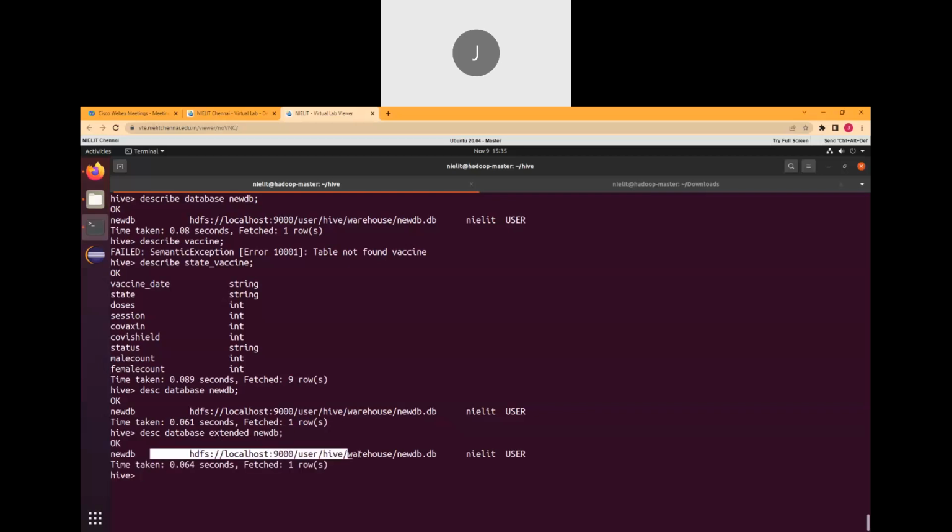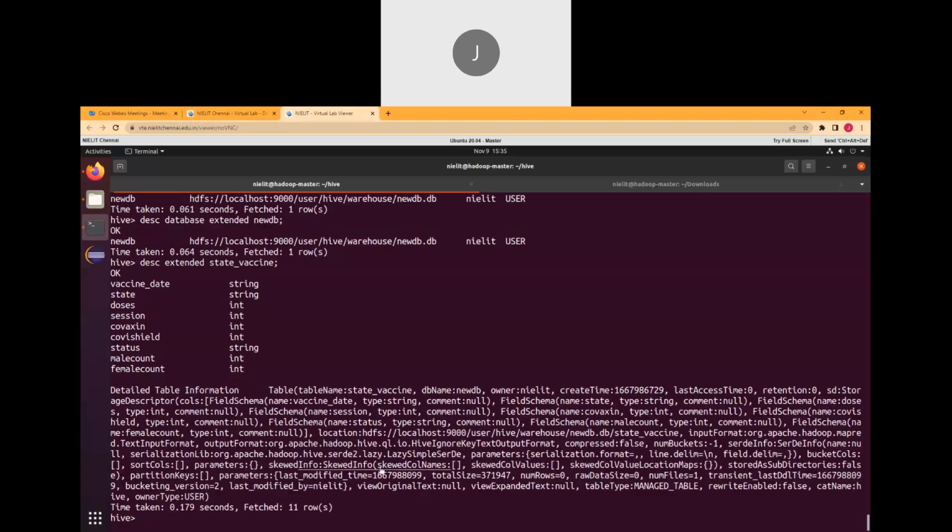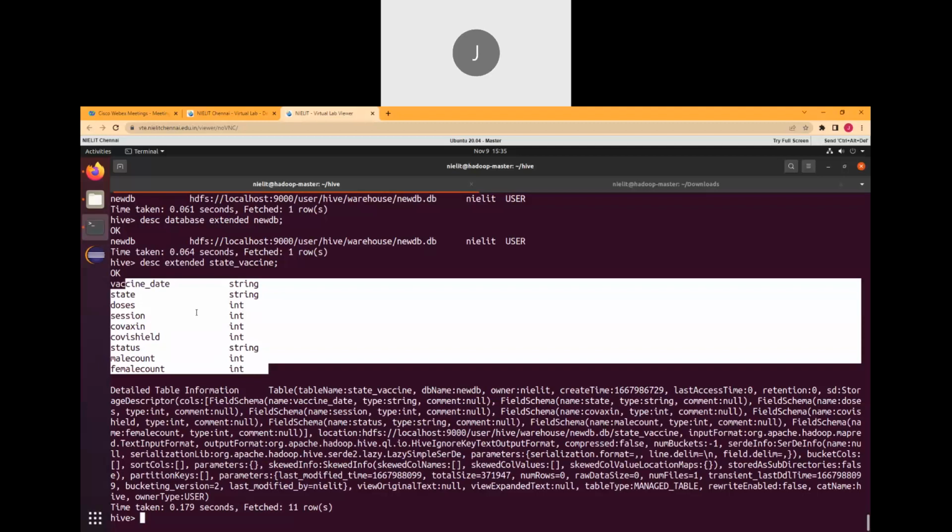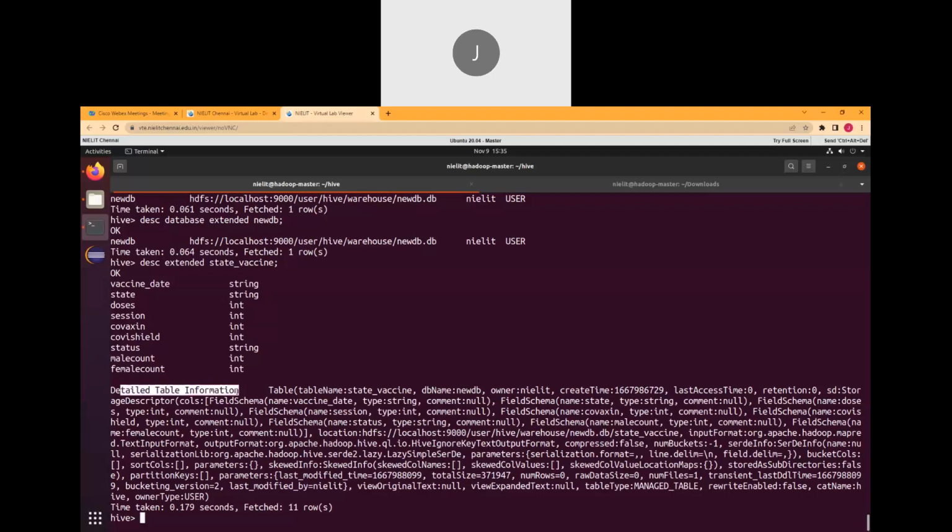For a database, there is not much information. So if I give the table name instead, not a database but a table name, DESC extended, my table name is state vaccine, then it gives more information about the table. Initially, we only saw the schema. See here, it is giving detailed table information: the table name, the DB name, owner, create time, last access time, field schemas. Each schema's information it is giving.